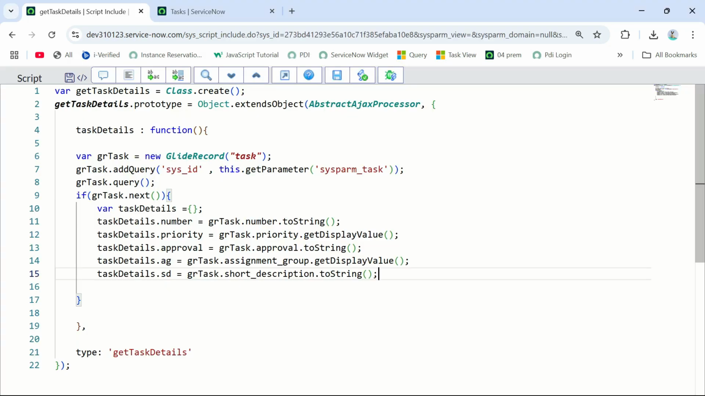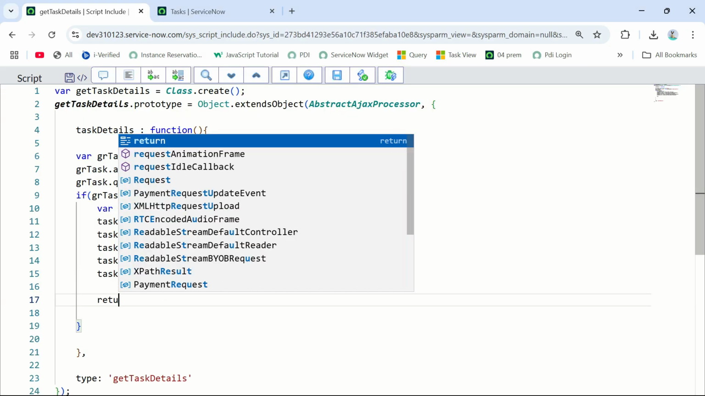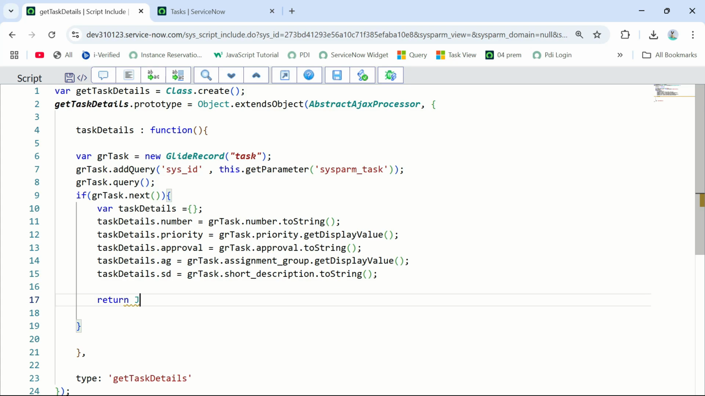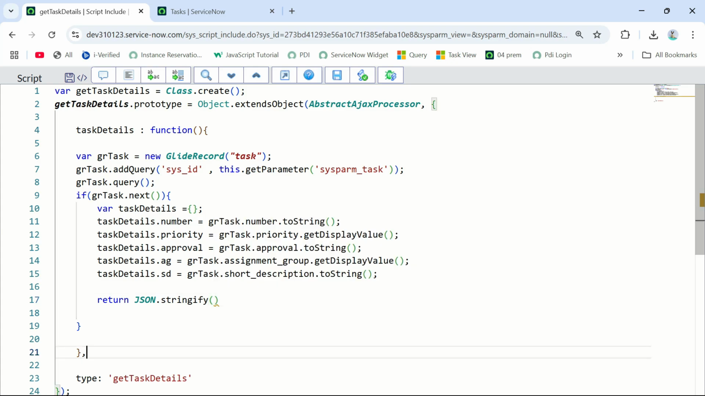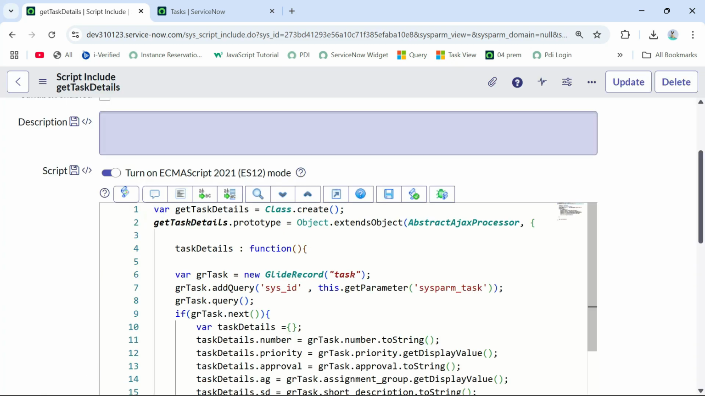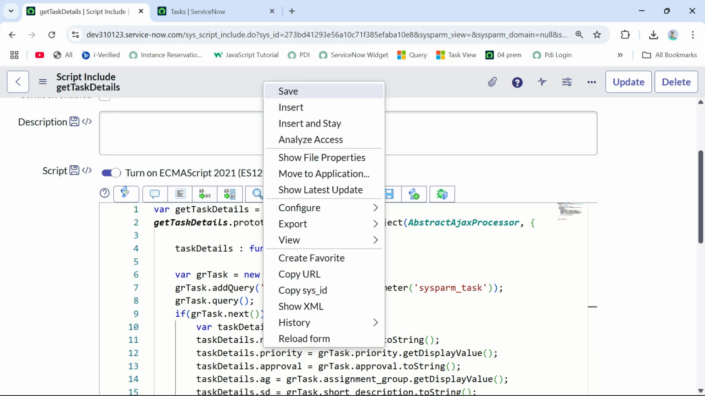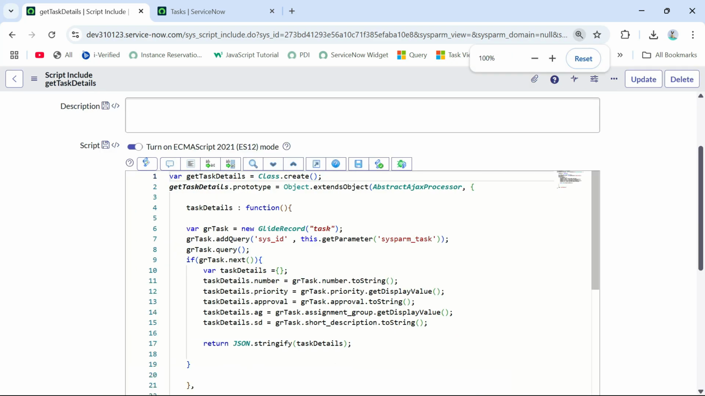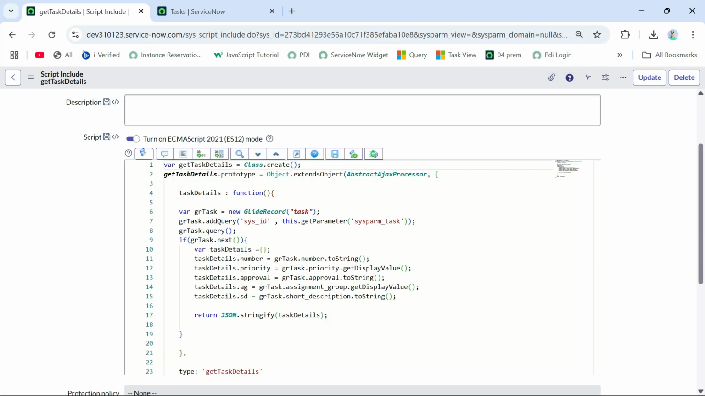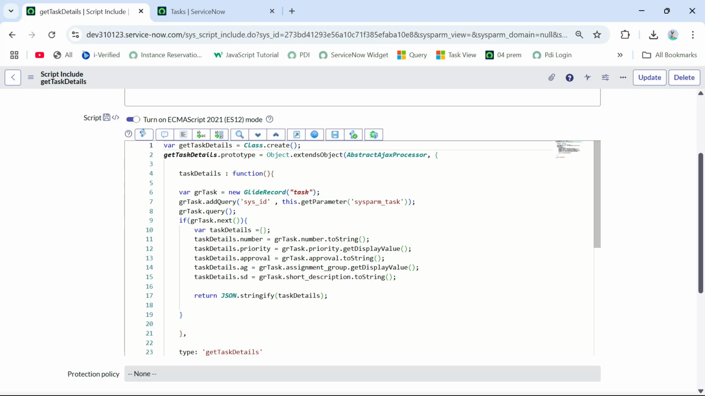Okay, what I'll do, I'll just write return. Here what I need to return is this task detail, because we are saving in this task detail itself. Now our script include part is completed. Okay, what I need to do is I just need to fetch those values on the client side now. You can pause and see what all coding I have done here.